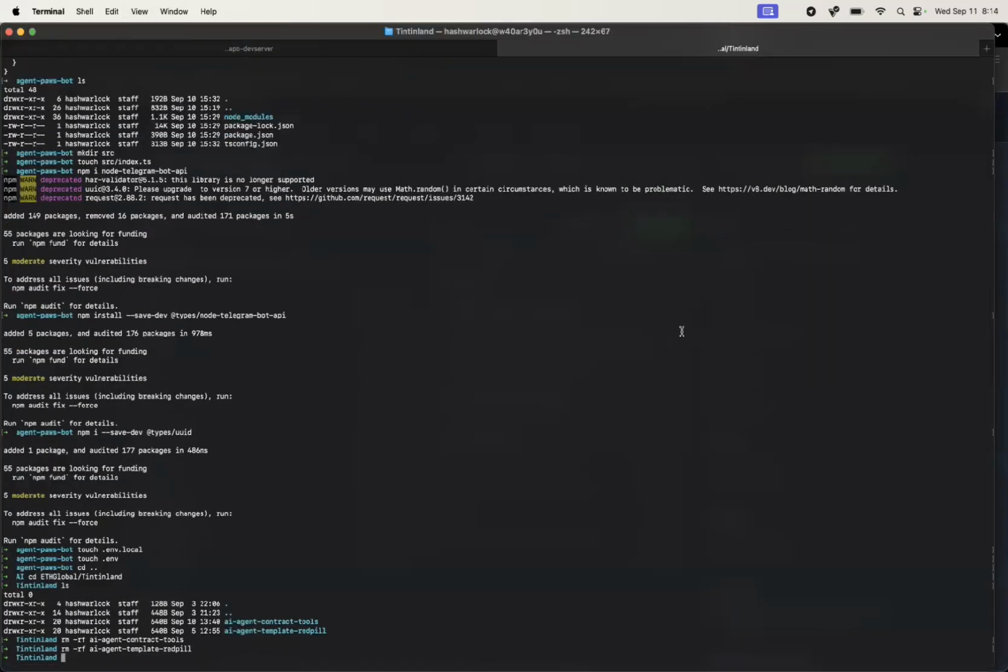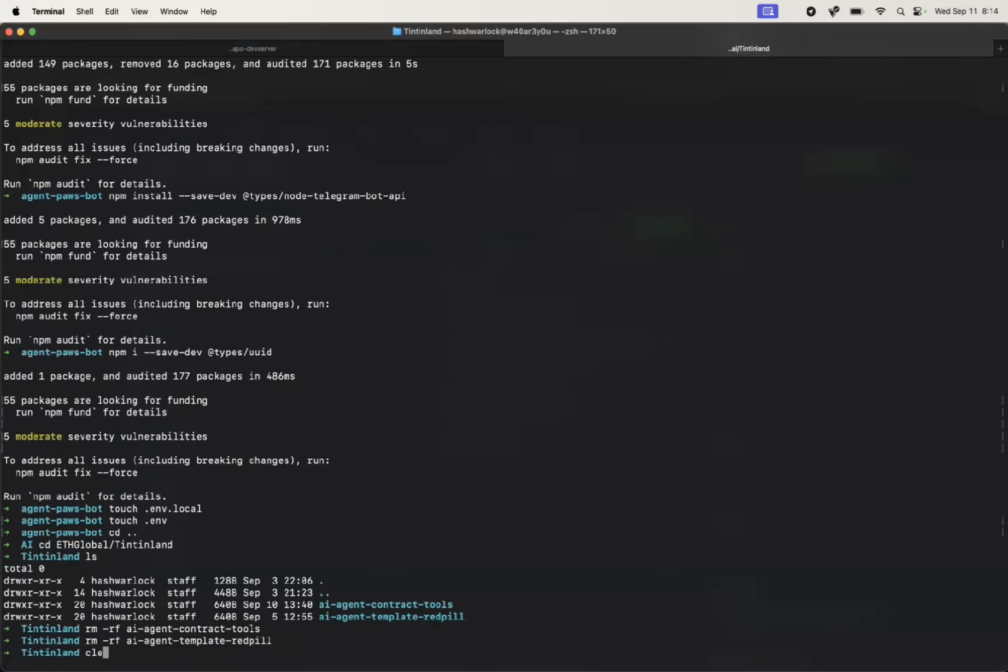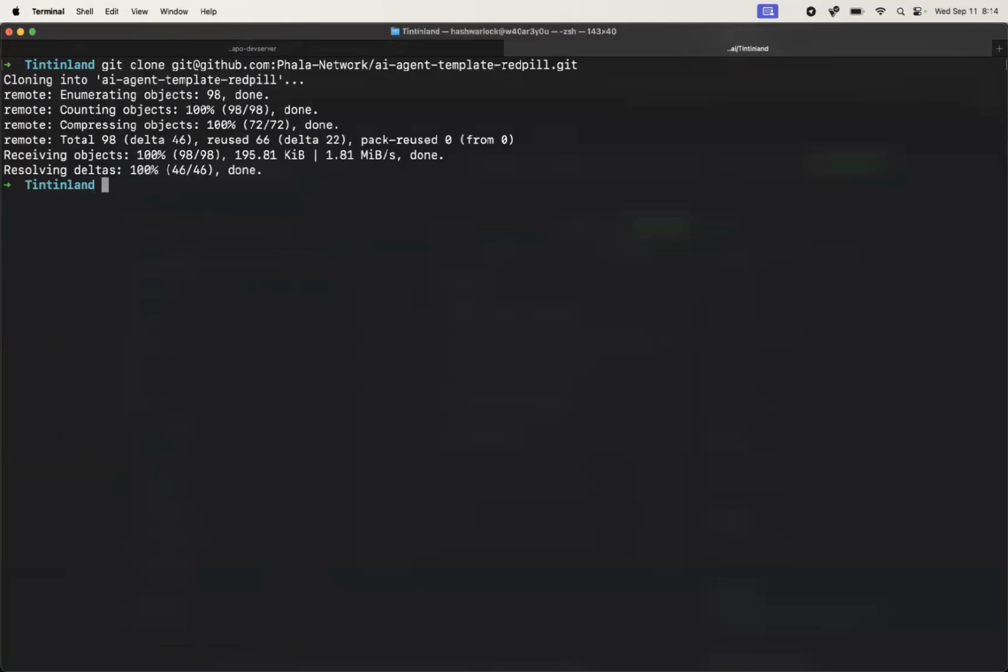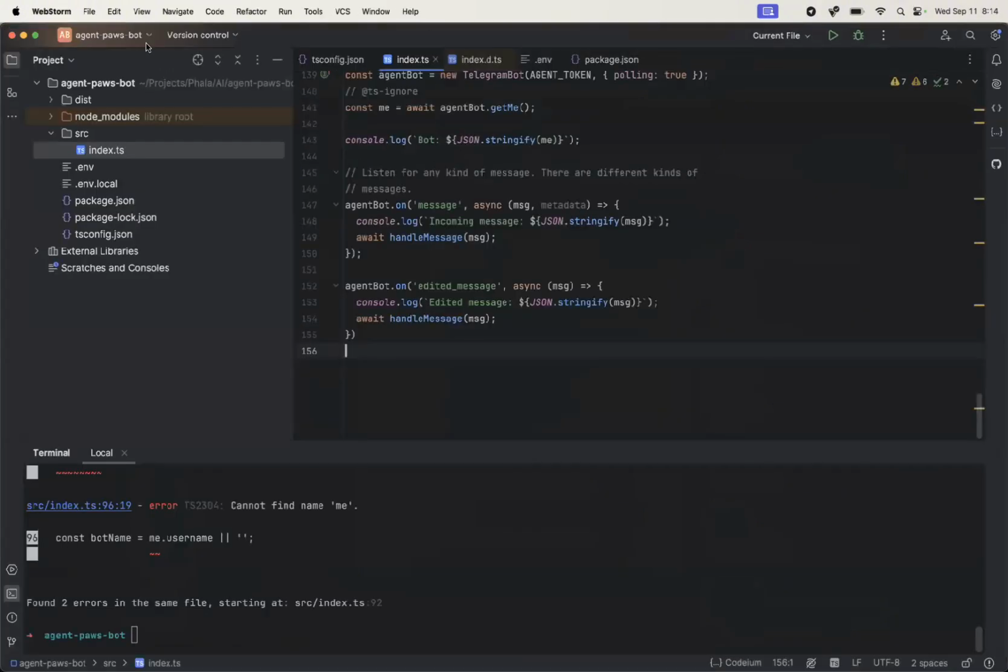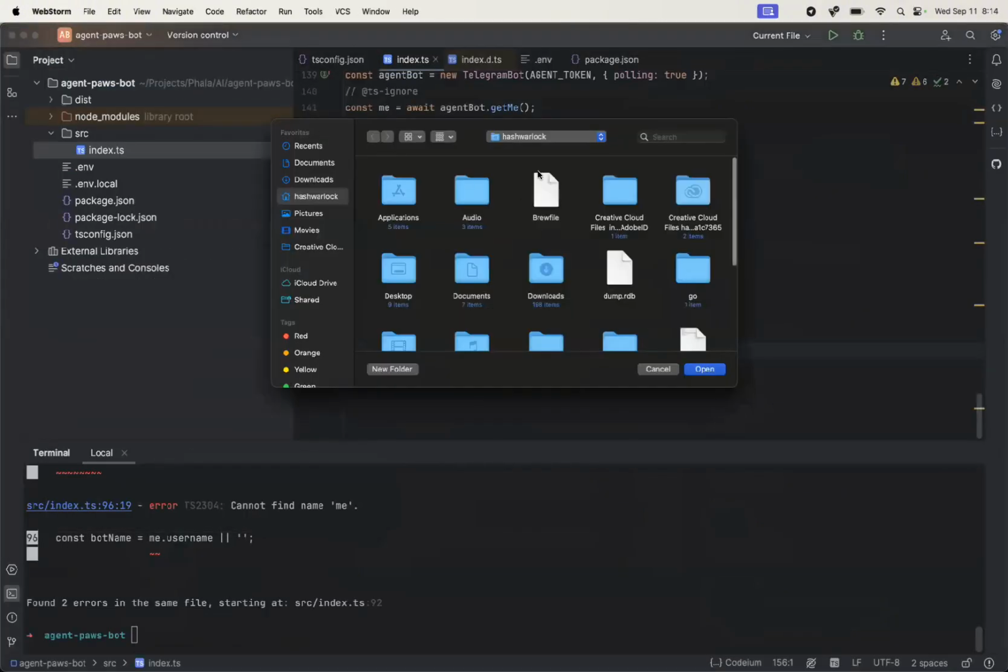I'll zoom in. First, I'm going to clone. And now I should have my AI agent template. So I'm going to open up my IDE, open project.